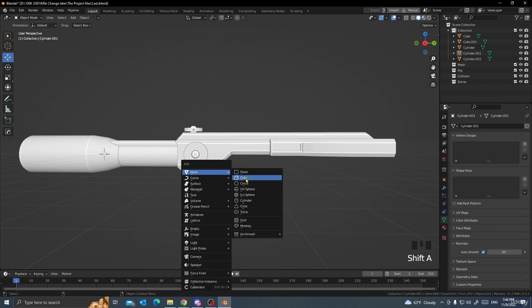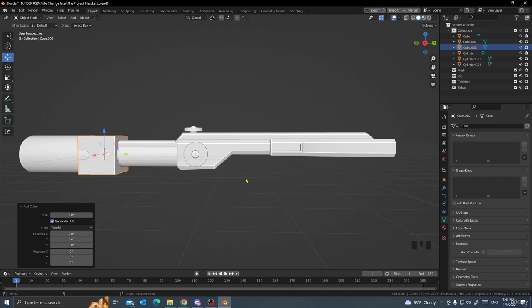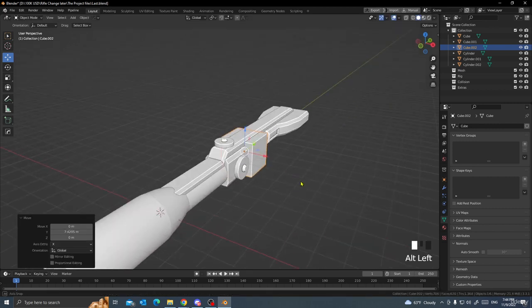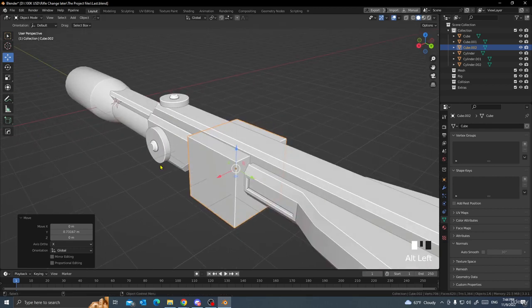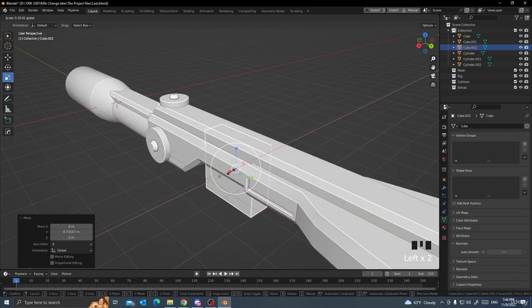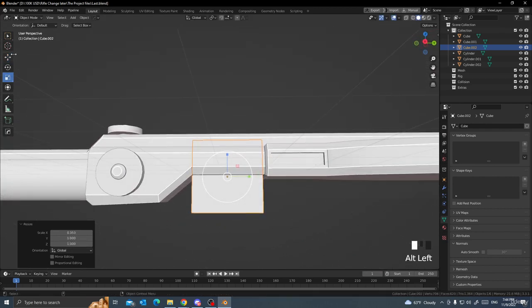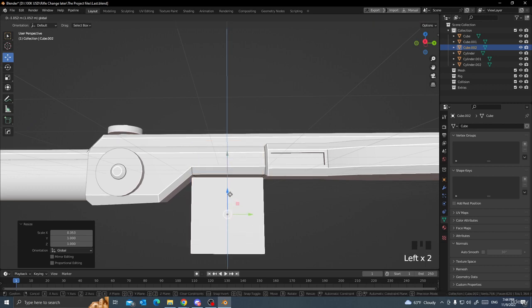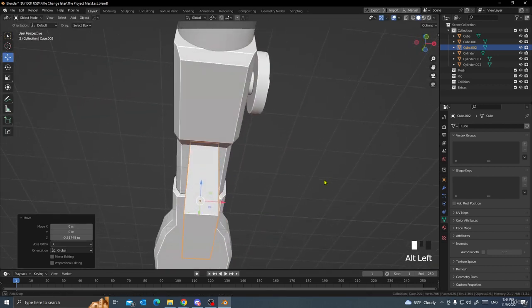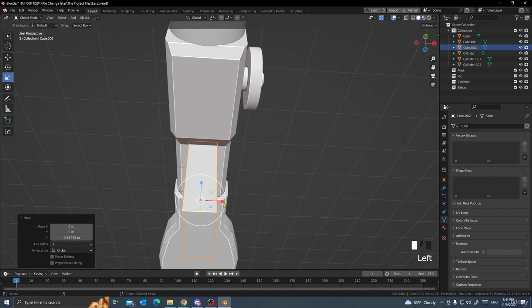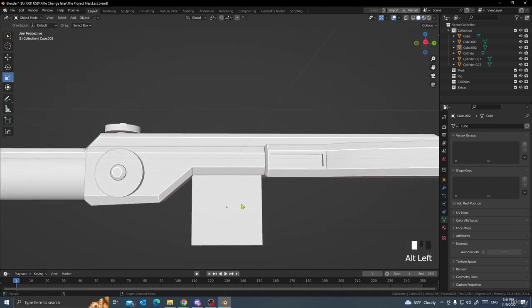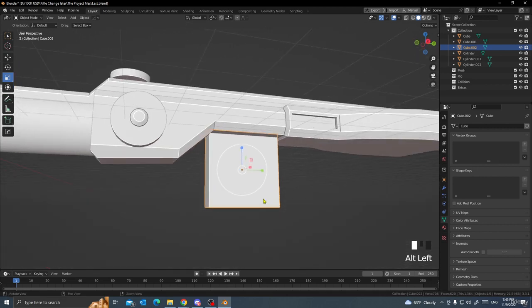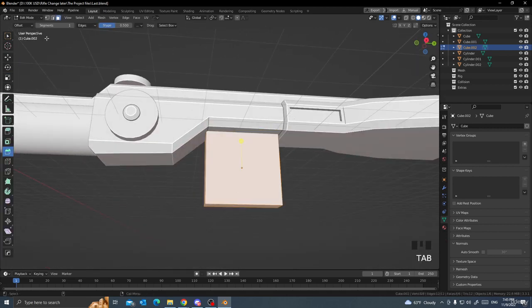Control shift, shift and A and the cube. Let's move it like this. Now we need to scale it. Let's move it down. We need, I think, to scale it more. That's it. Okay, now let's go to edit mode by pressing tab.